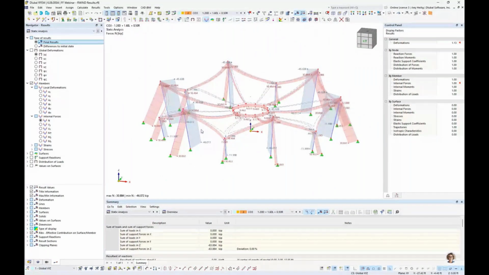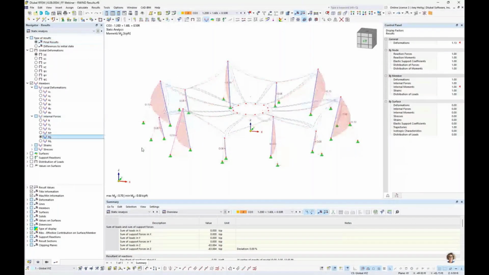Now, in addition to the member forces and tension forces for our cables, remember we still have our steel columns, where we can view the internal forces, such as bending moments in the strong direction. That would all be important for the supporting structure design.